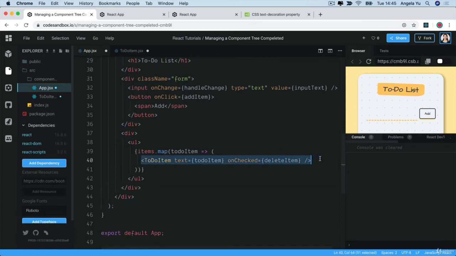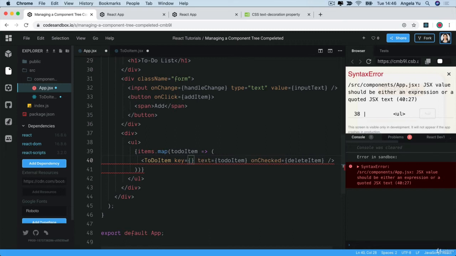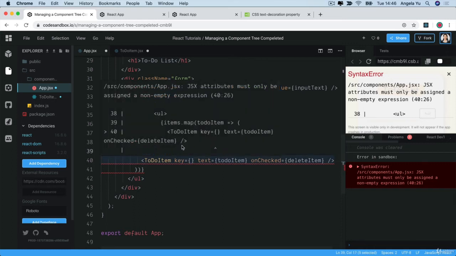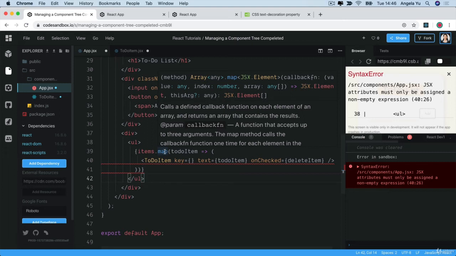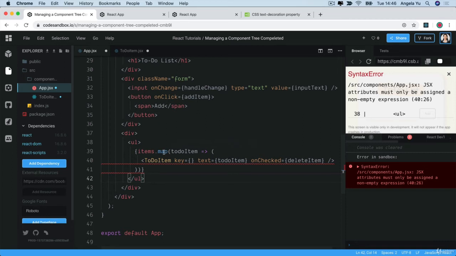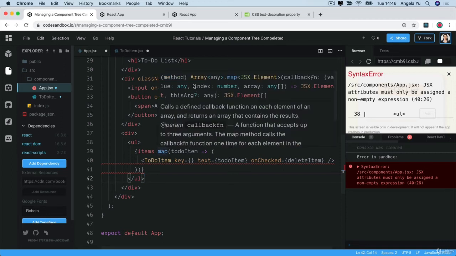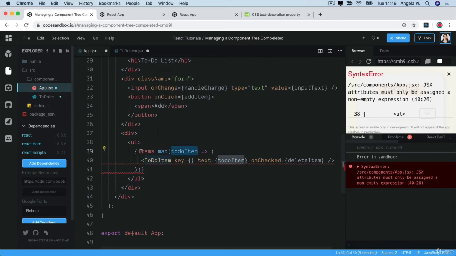So inside my to-do list item, firstly, we need to remember that when we map through arrays and create components, we should always have a key. And I'm going to set this key to the index of the to-do item from the items array. This map function actually gives me a really easy way of accessing that. Notice how in this callback function, the first item I provide is the value, so the value of each item from the array. In this case, it's the to-do item that I've already tapped into. But if I add a comma and another variable name, then I can tap into the index of this item in the items array.